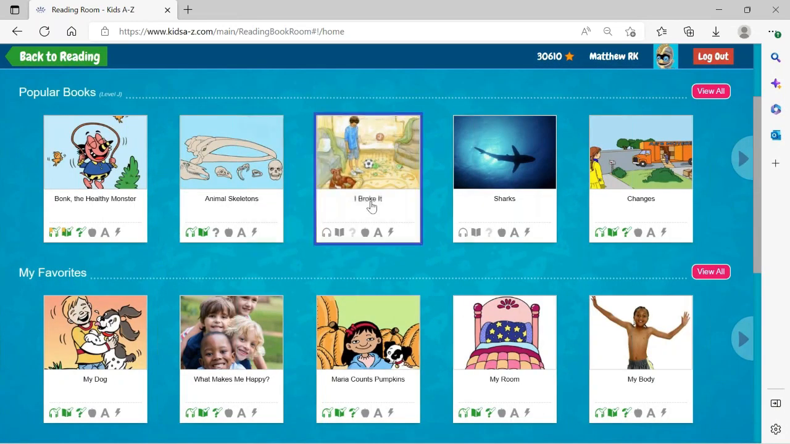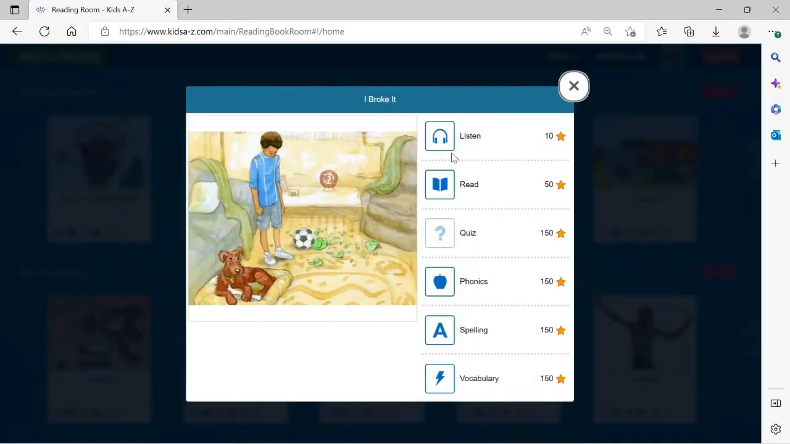Now the idea is that we also, from the reading room, have access to vocabulary A to Z activities. So if I open up one of these books, not only do I have the reading and the listening and the quiz from here, but I also have 3 different categories of vocabulary games that students can play in order to earn 150 stars. Again, 80% or higher is the score or the accuracy rate that they need to achieve to get 150 stars. But here you'll find games to teach students phonics, spelling, and vocabulary meaning of a list of new words associated with this book.